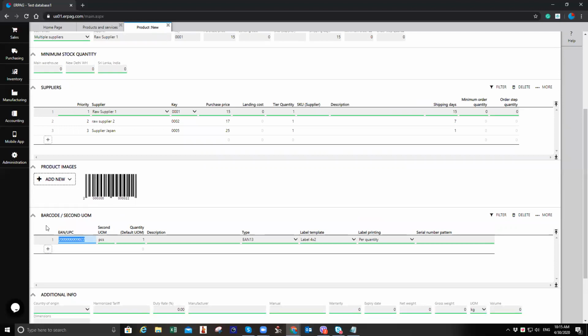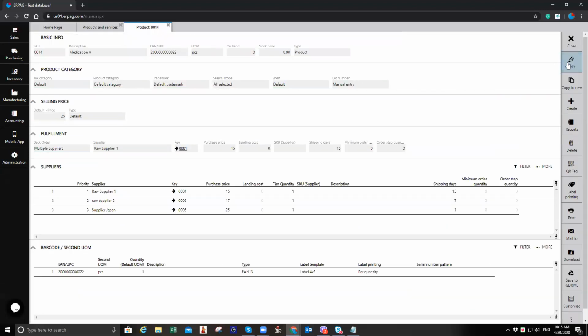Okay, but since I don't have it, I will just generate one. Is that fine? Yeah, you need to generate it anyway. In that case, you just click on the plus button here and the system will generate the barcode. The type is EAN13, or you can shift between the multiple ones. Okay, we will save this.